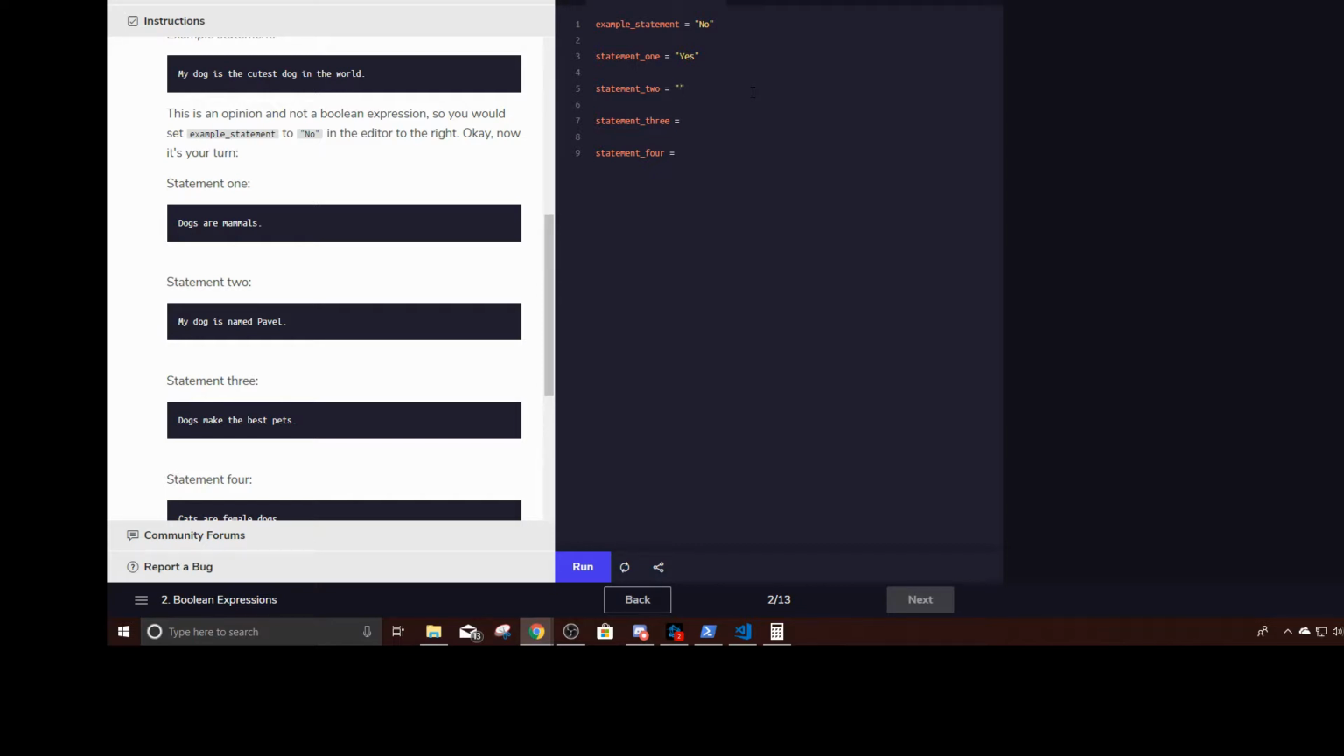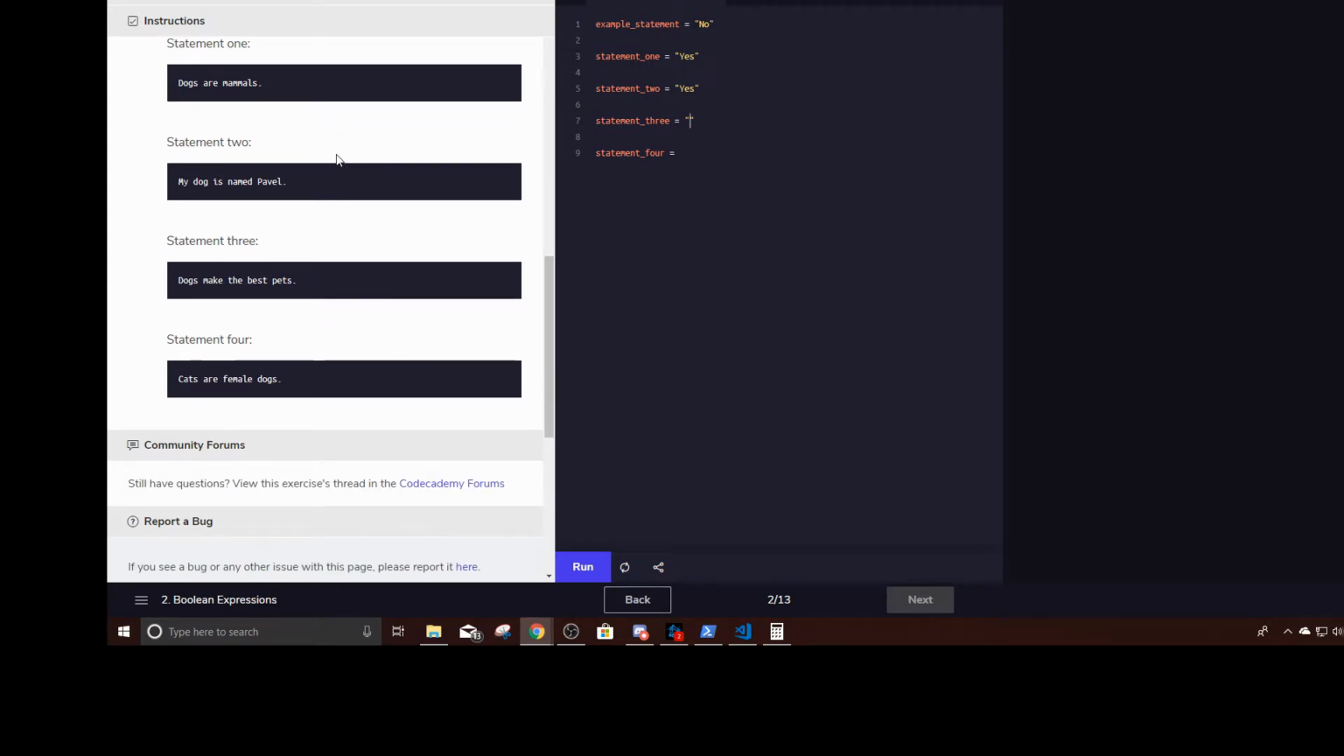But my dog is the cutest dog in the world is no. I think it's true. You think it's false? Well, we can put no. We can put yes, because I don't know, there's no reason. I've been saying that's my dog's name so many times so far, so I wouldn't trust my judgment.